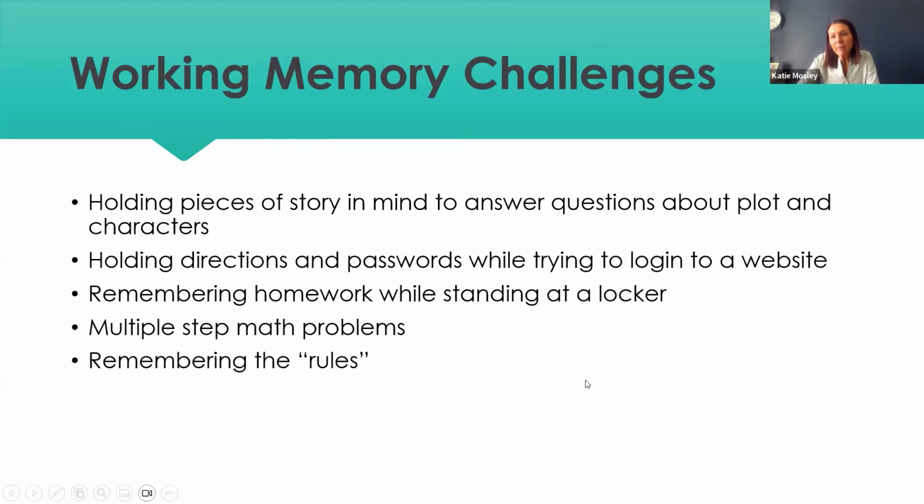So when we think about what this might look like in the classroom, we might see this in an English classroom when we're reading a story and we're asking our students to hold in different characters, different things that are happening in the plot, different character traits. Those are going to be challenging, especially if it's a new story. So we're going to build in activities that help support some visuals to help the learners with that.